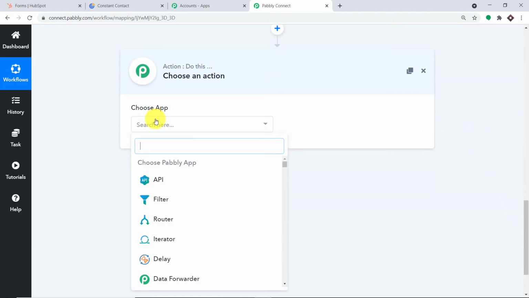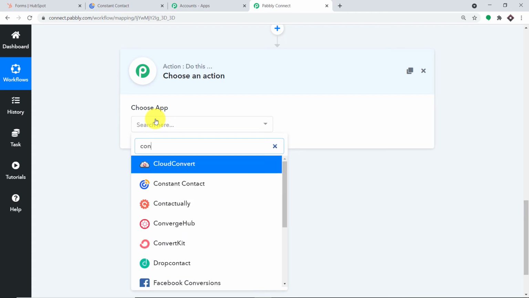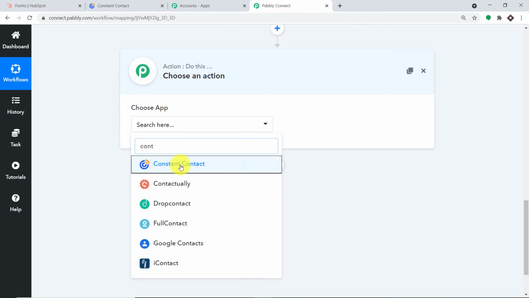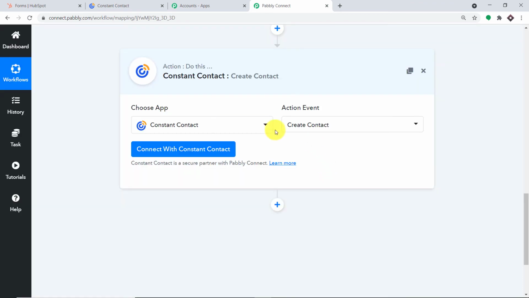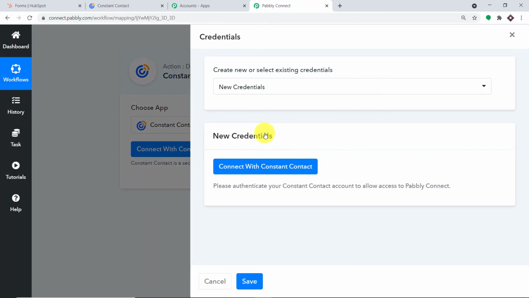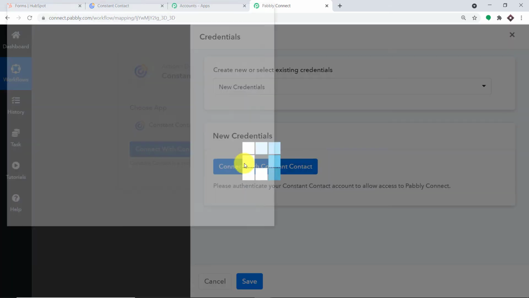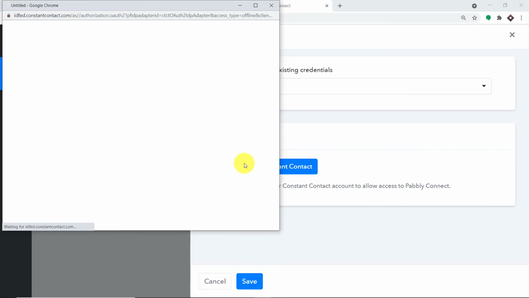Now in the choose app, how about we make it Constant Contact, because we want to send the data to Constant Contact. That is why Constant Contact it is. Now in the action event, we just want to create a contact. Let me just click on connect with Constant Contact. In the new credentials, let me just click on connect with Constant Contact.